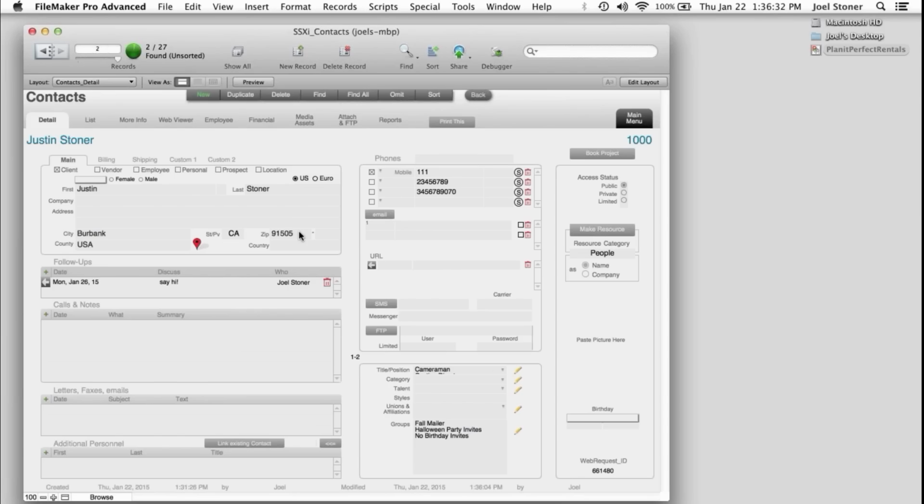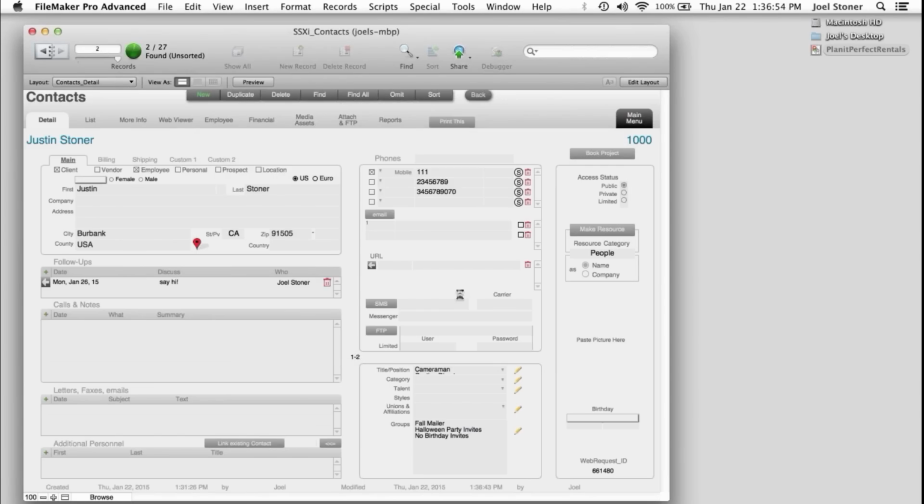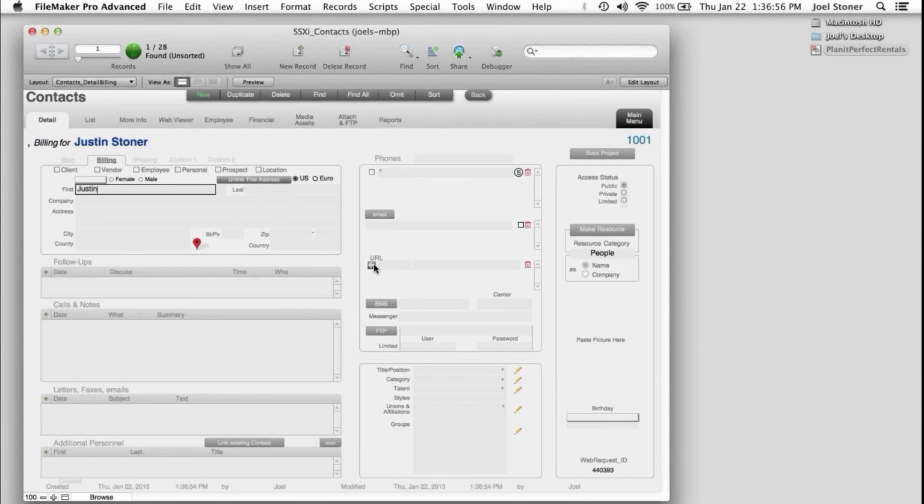I have to remind myself that we're not doing a demo, we're doing setup information. So I've set Justin up as a client. He's also an employee. If I need to send his bills somewhere else when he is a client, I would click on this billing tab, and I can either create a new contact or add it to an existing. So if he's on the phone giving me his accountant's address, I would hit new, and I would put in Justin's accountant as this record.